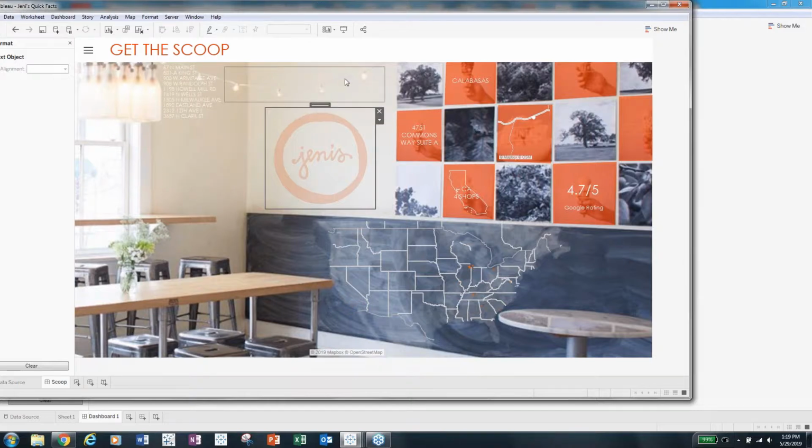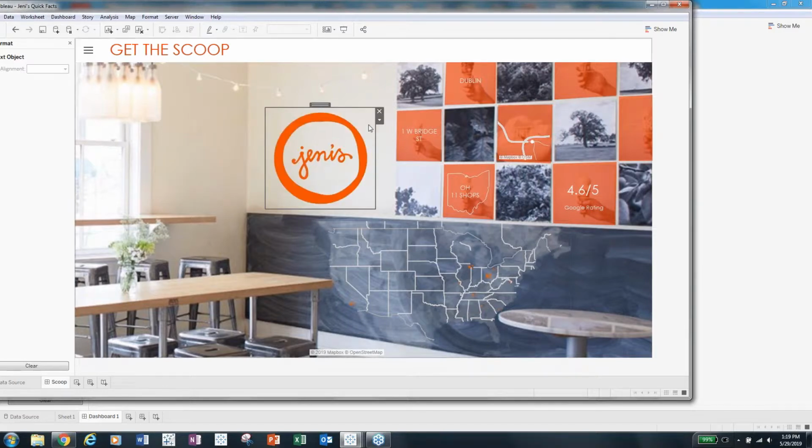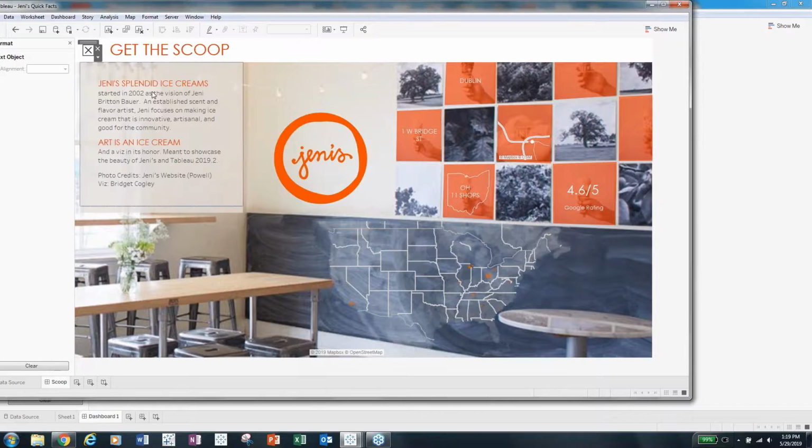And then again, I wanted to be able to find these things and explore. But I also wanted to be able to tuck it back in so that I wasn't constantly drowned by a lot of noise. The other thing I wanted to do was highlight the story itself. So here's Jenny's Splendid Ice Cream, and then to cite my sources and also make sure that I was cited as well. So I've got a lot of things hidden in here.